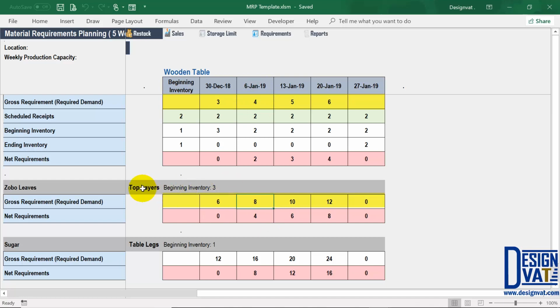Because 2 units of this raw material is needed to produce 1 table. In the same way, for the net requirement, it's simply going to multiply this by 2. So 2 times 2 gives us 4, 4 times 2 gives us 8. Now for the table legs, recall that we specified that each table requires 4 table legs.